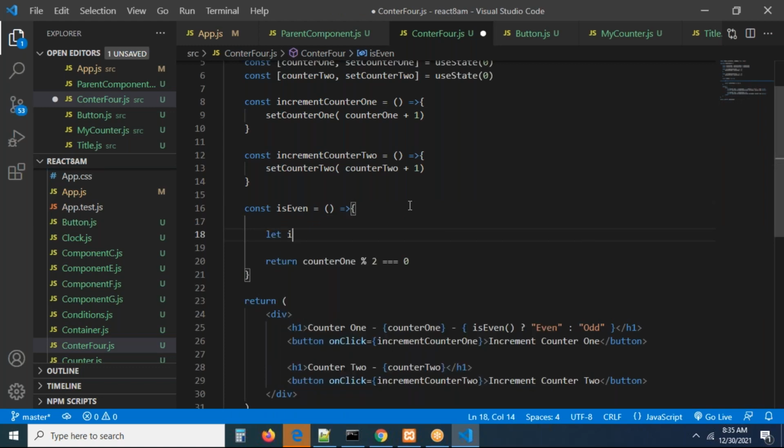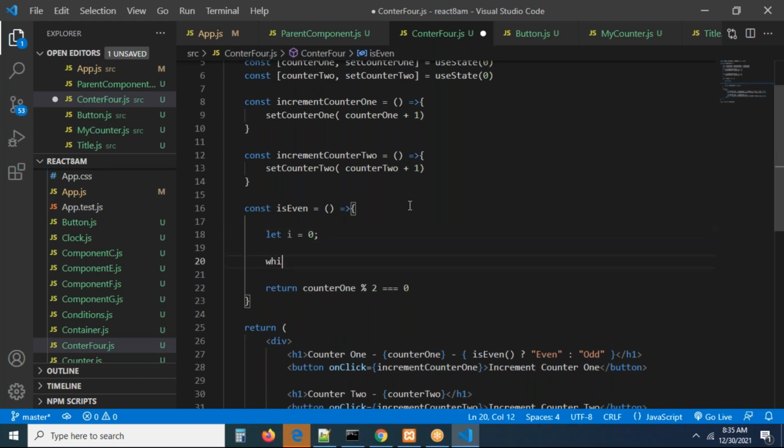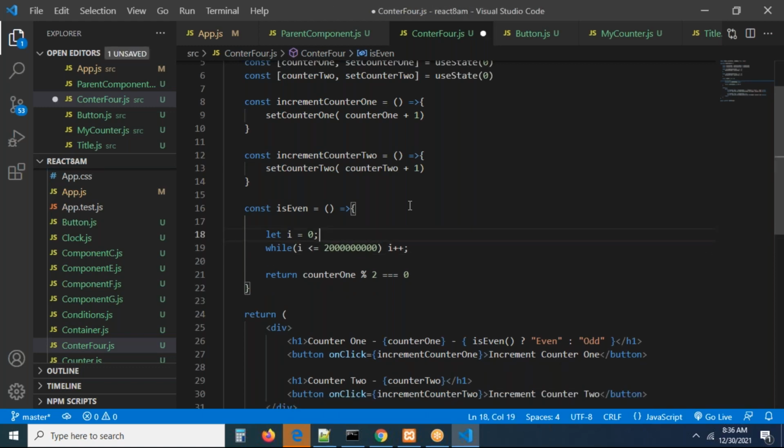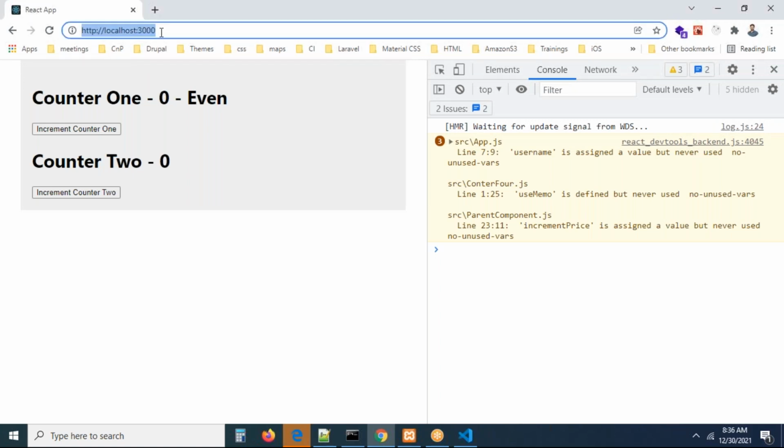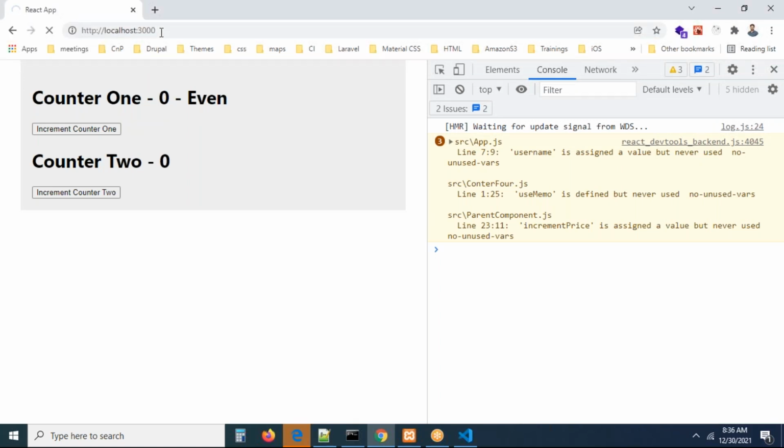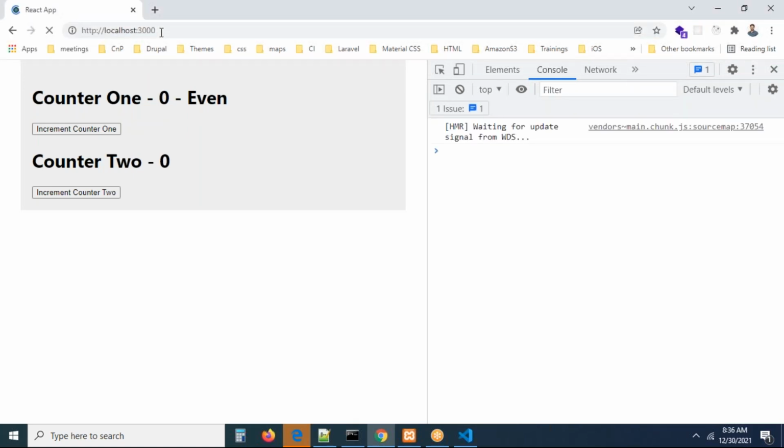I'm slowing down the process only. Let us assume I don't have 2 lakh records here right now. That's the reason I'm writing while i is less than some number. These many times the loop should be iterated. Definitely the loop will slow down the process. And i plus plus, that's all. Now you can check this. What is going to happen? Now you can see when we are incrementing the first one, I'm going to increment the value. Try to observe carefully what is going to happen. Try to see.